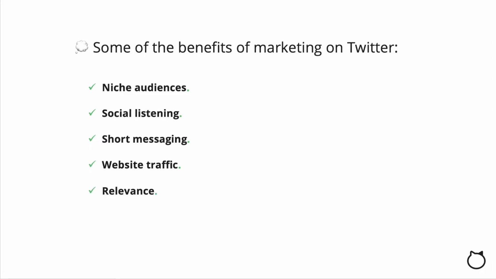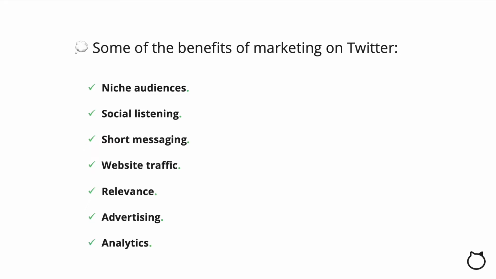Relevance. Twitter's algorithm focuses heavily on timeliness and influence, which provides opportunities for real-time marketing. Advertising. Like Facebook and Instagram, Twitter also supports advertising, allowing increased reach and targeting. Analytics. Twitter provides precise analytics for impressions and interactions with your tweets so that you can track your performance.